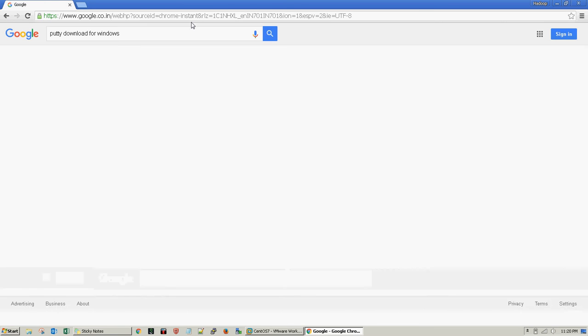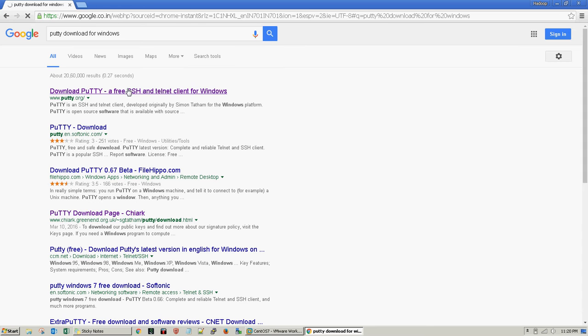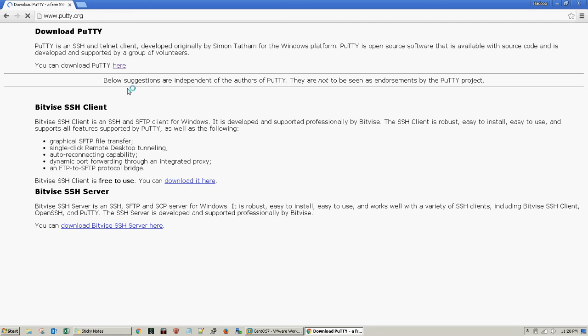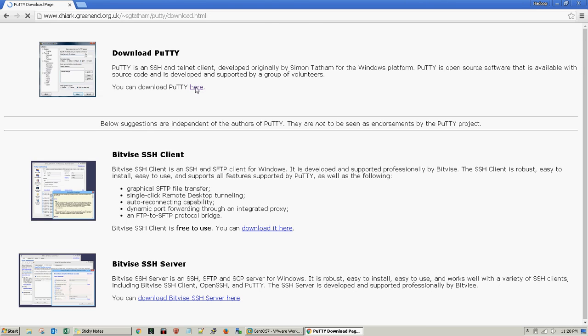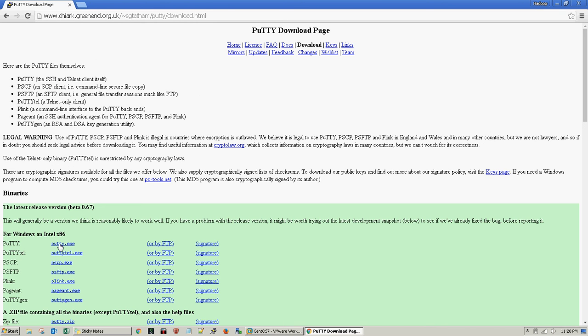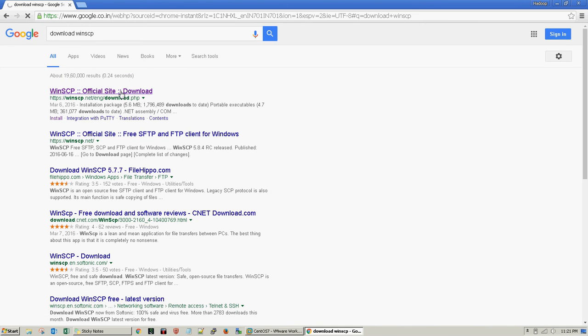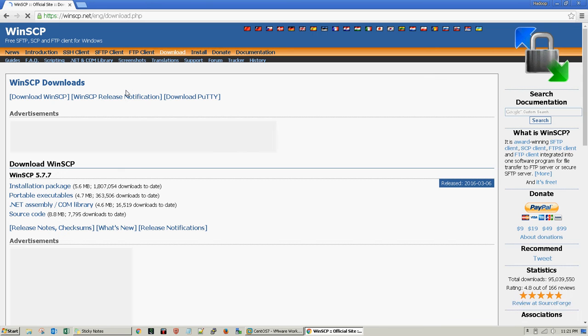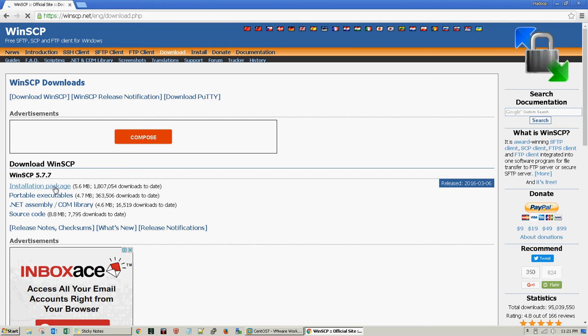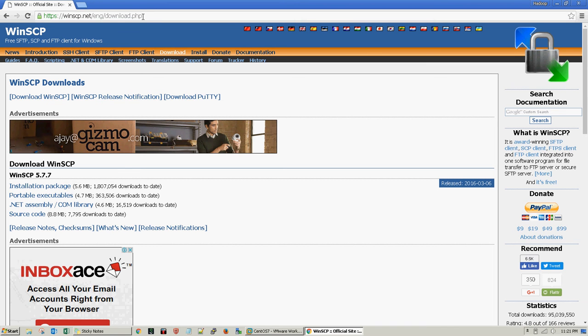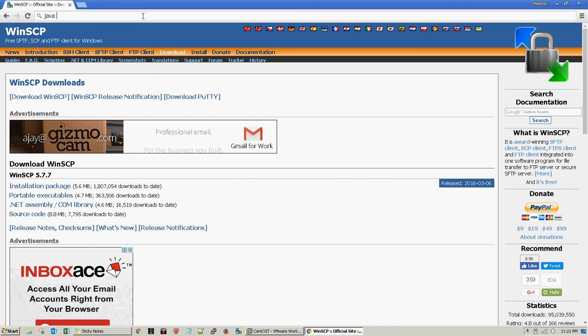You can download the putty. Just click on putty.exe and install it. After that, download WinSCP. You can download the installation package. After that, download Java from the website.